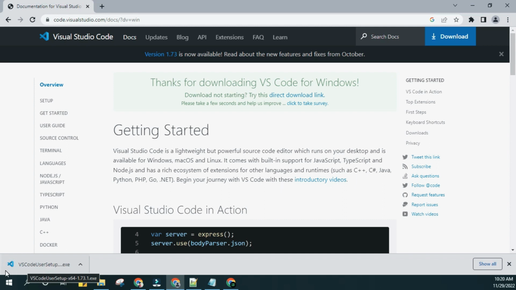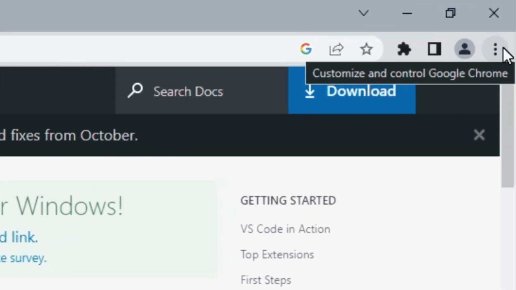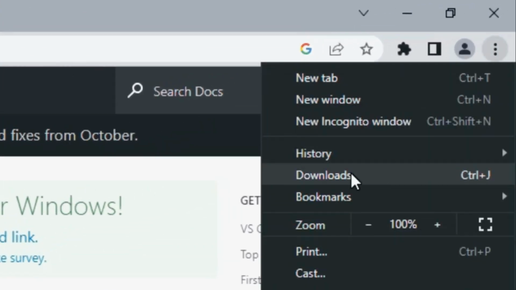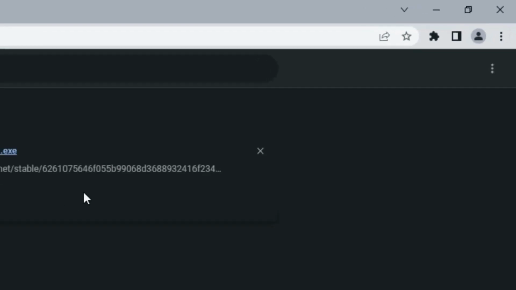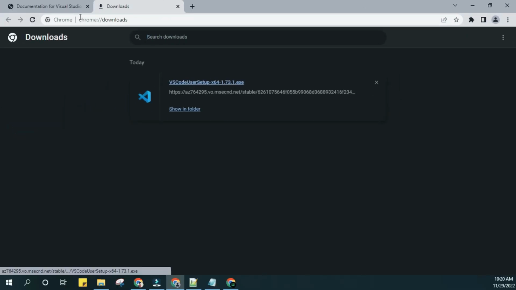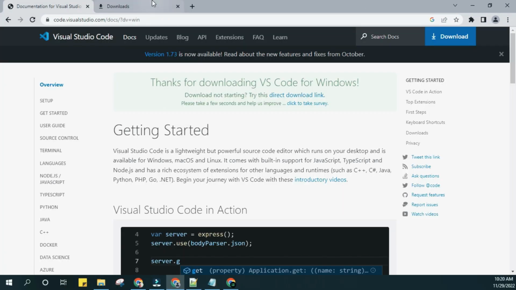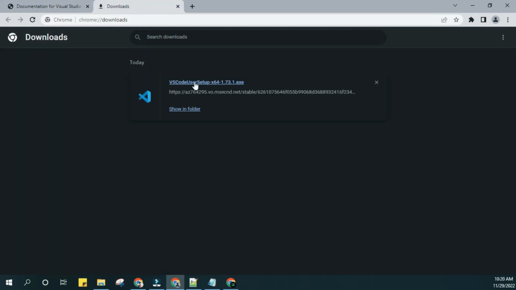If you don't see this file there, simply go to the top right side of the browser and click on the three dots, then go to downloads, and there you will see this file. Simply click on that. It will start the installation wizard.